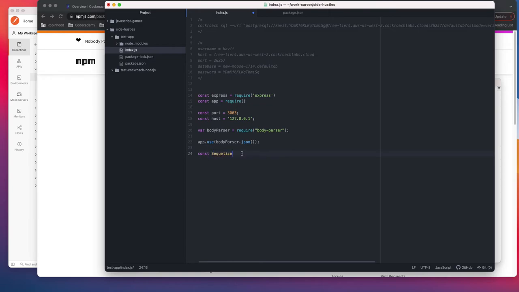capital S. I think the spelling is right here. Okay, and I think that looks good.